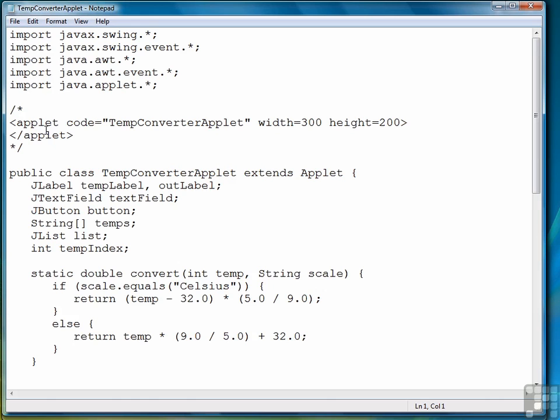So that wraps up this exercise and wraps up this chapter on Java applets.